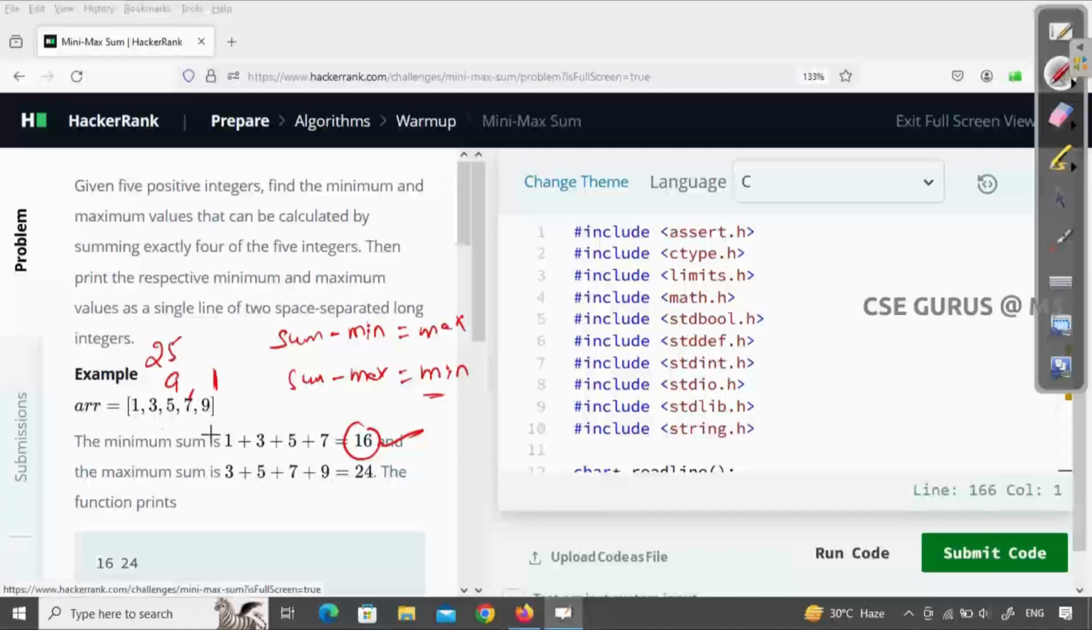25 is the total sum. What is the maximum element? 9. So 25 minus 9, that is sum minus maximum, you will get the minimum answer. So 25 minus the minimum element, 1. 25 minus 1 is 24, which is the maximum sum. That's it. Quite simple. You can make it.